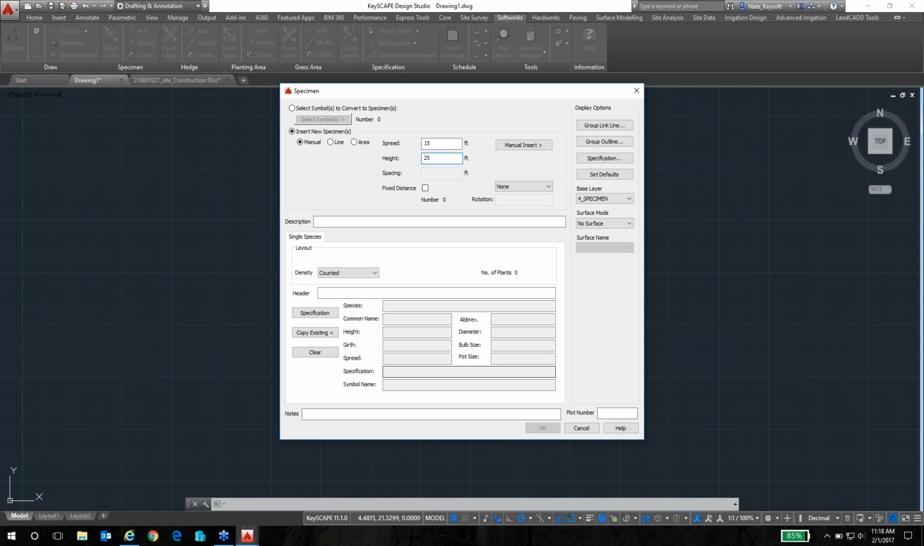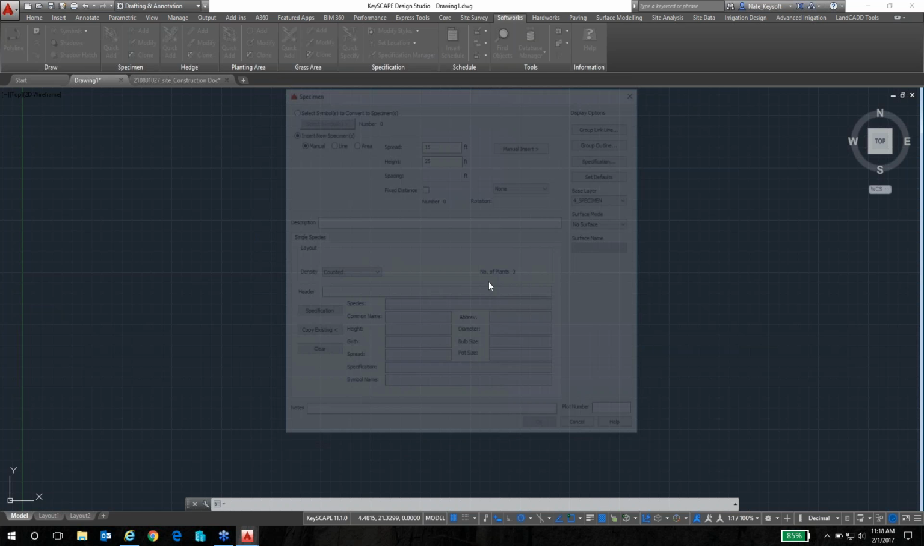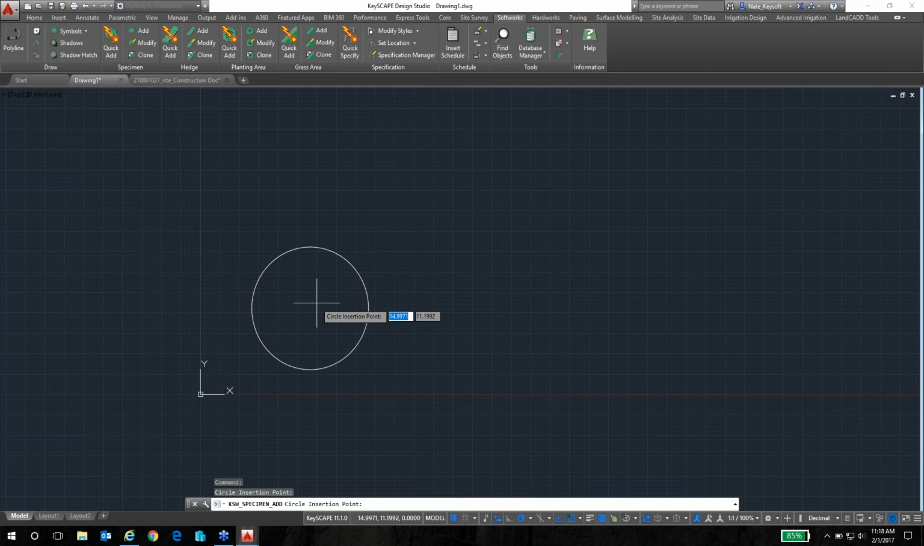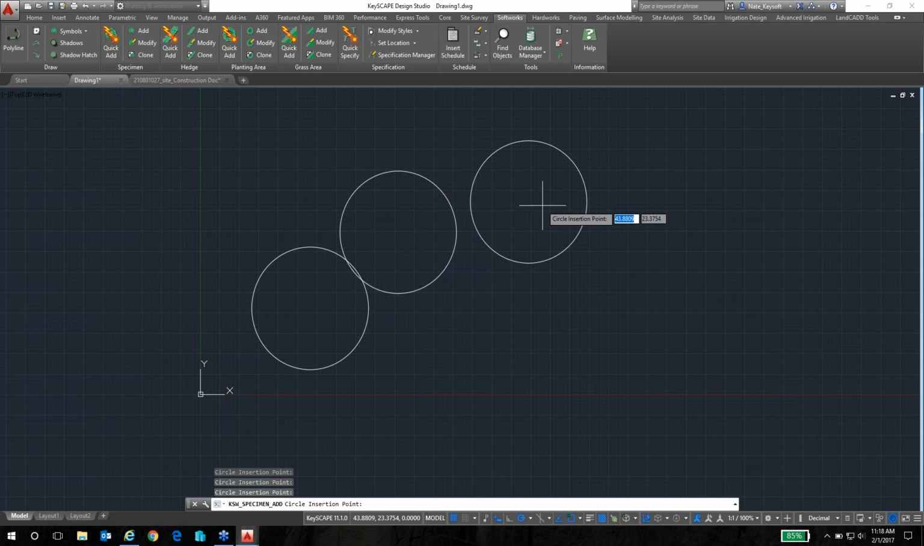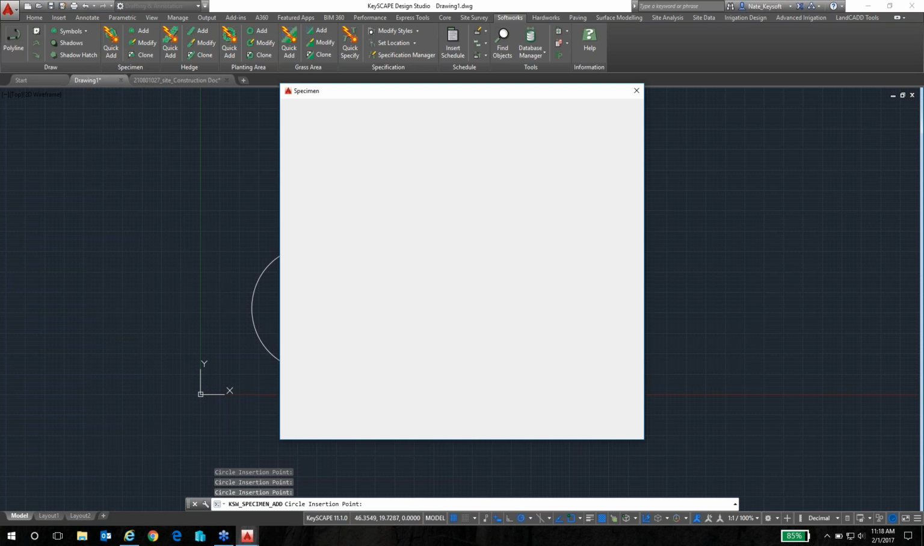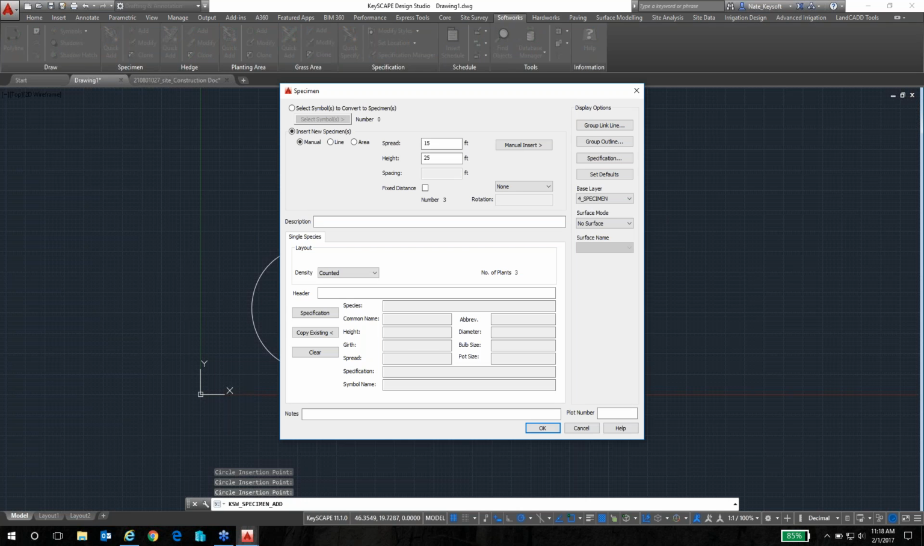Down here at the bottom is where we can attach data to that symbol. You don't have to at this point in time. We can just do a manual insert. We can select a symbol, or we can just use a circle and put in 2 circles, or 3 maybe. I hit enter, and that returns me back to the dialog box. This is so that you can make any additional changes you might want to the specification. At this point I'm just going to leave it blank.